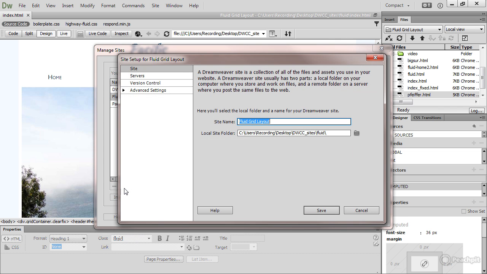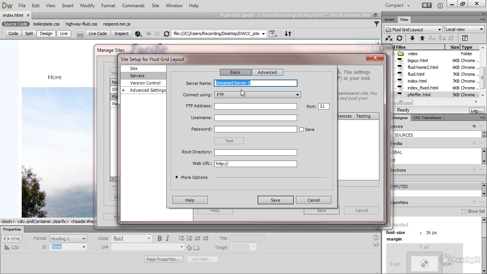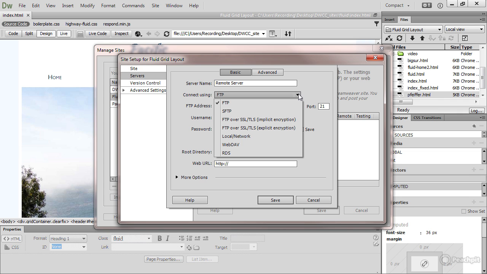Then in the Site Setup dialog box, select Servers from the column on the left, and to add a new server, click the plus button at the bottom left. Server name is purely and simply to recognize it within Dreamweaver. I'm going to call it Remote Server. And then Connect Using is how you connect to the remote server. If you open that menu, you'll see there are quite a few options in there.